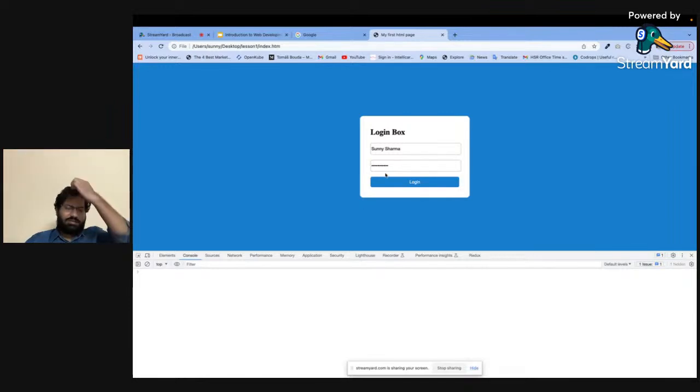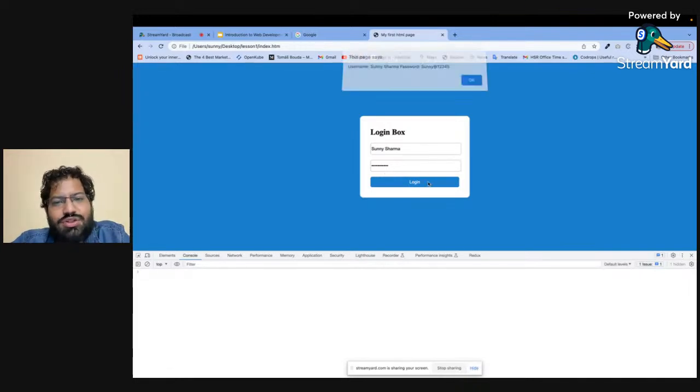So I told you, right, HTML is used to create the structure of the web application. CSS makes sure that look and feel of that application is good. Okay, and JavaScript provides functionality to that web page so that user can interact. Okay, so this is how user will interact.